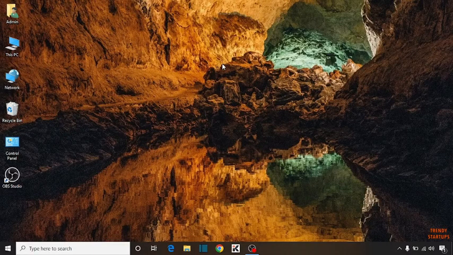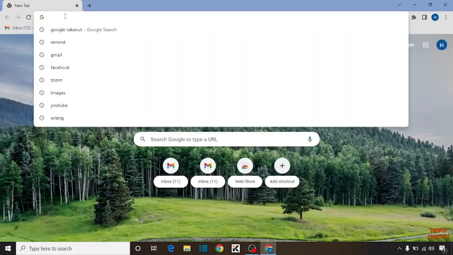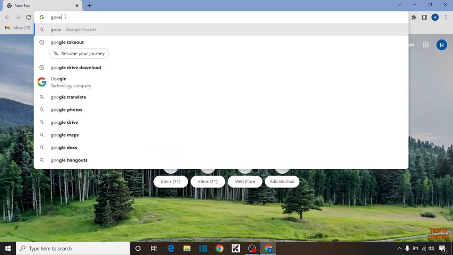Today I'm gonna show you how to download and backup all the emails. So guys, here I'm going to show you the very easy process to backup and download all the emails. So let's get started. To backup and download all the emails, you have to simply open your Chrome browser and type in the search bar Google Takeout.